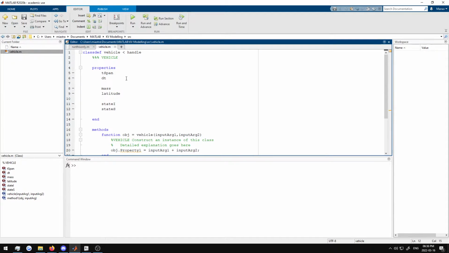For now, I'm not going to leave, actually, I'll leave some comments. Let's do this. So this is time span, this is time step, this is mass, and soon we're going to have to change this mass when we start accounting for a rocket, per se. We have our initial state vector, and then we have our simulated state vector.